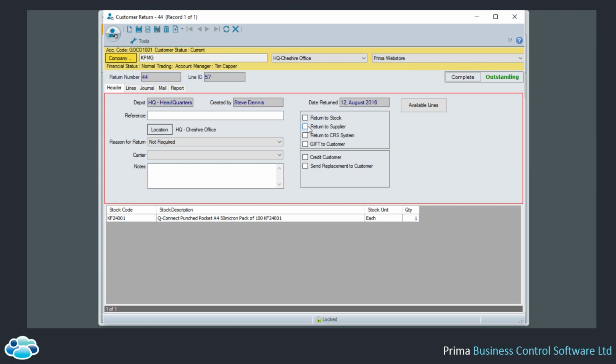Essentially what happens there is when you complete the return, the collection note, the customer return, it generates an outstanding supplier return. Okay, and that would be your process. Then you would go through to the supplier return, raise the return with the supplier, and we'll come on to that in a sec.